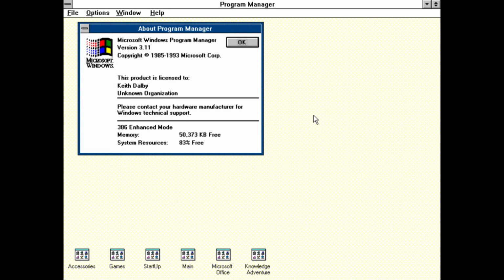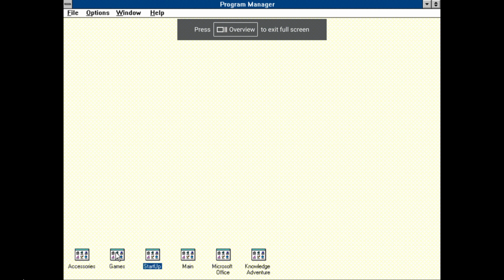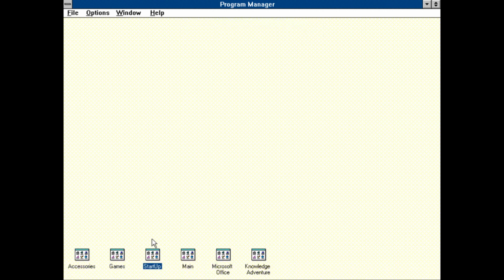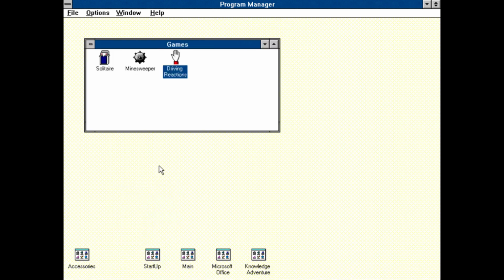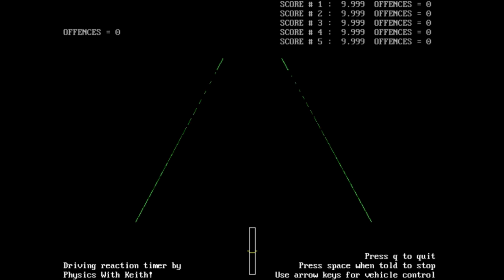So running on my Chromebook here, I've got Windows 3.1. I thought, let's write my own game. So 2 hours later, I'd written my own little driving simulator. I'll show you it first, and then I'll talk through how it all works.